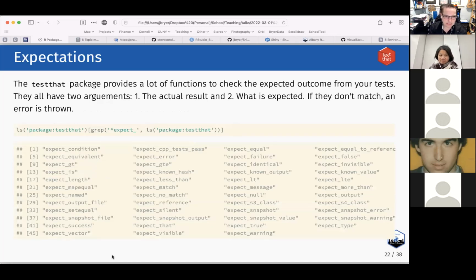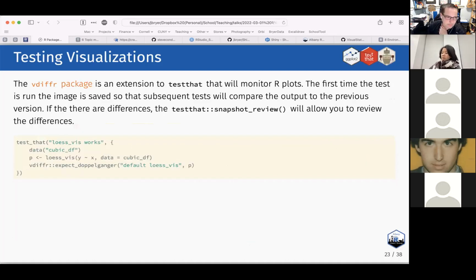testthat has a lot of expectations that you can use. So this is just all the ones that are available. I'm just browsing real quick: S4 class if you're doing some object orienting, or you're expecting an S3 class, to make sure you've set that up. You have less than or equal to. So there's a lot that you can look at here, you can probably find one that you need, and you could write your own if you want.